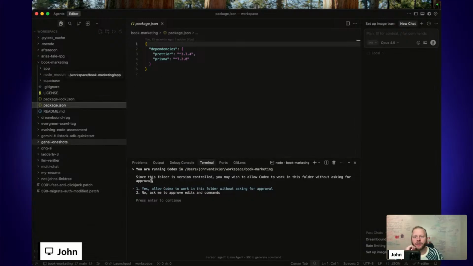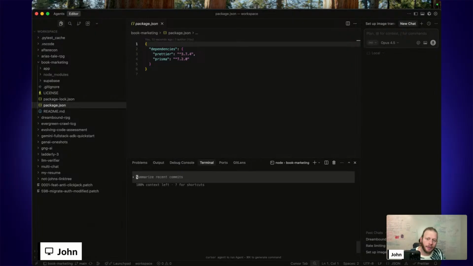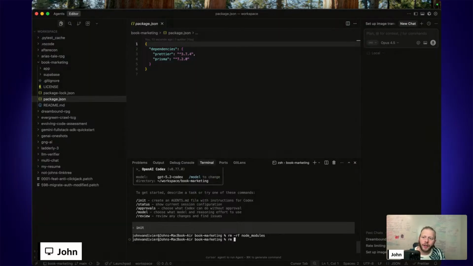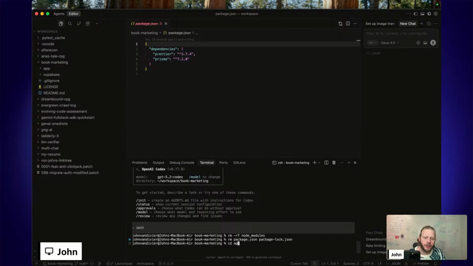Oh, I put these in the wrong directory. Let's cancel this. Sorry, my bad. rm -rf node_modules, rm package-lock.json. rm just means delete. So I'm deleting that stuff. I'm going to cd into the app folder. Here I'm going to npm i prisma and prettier.